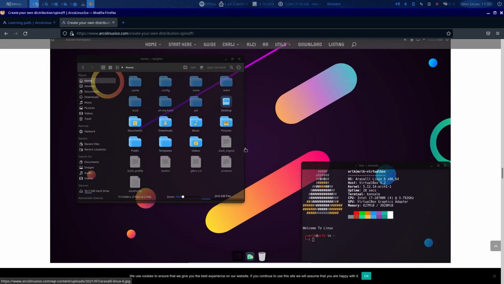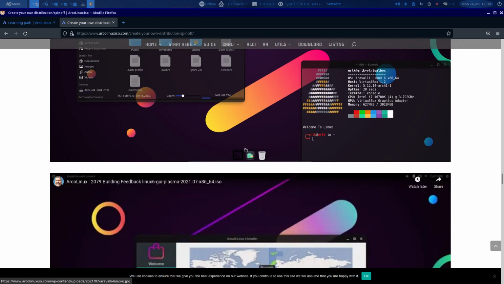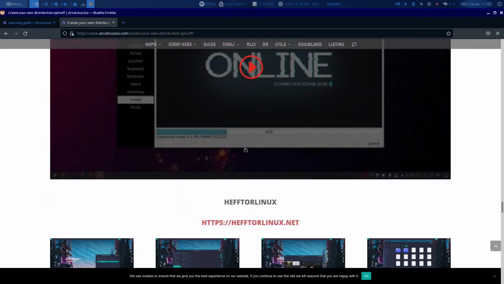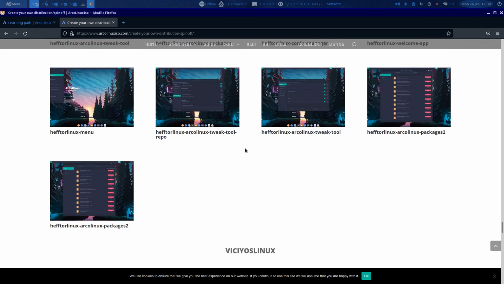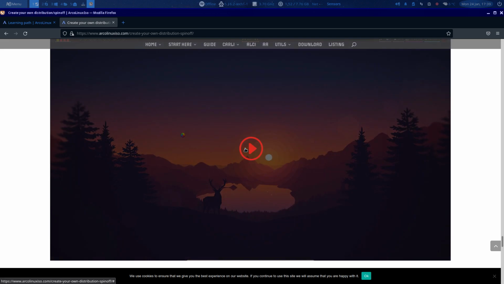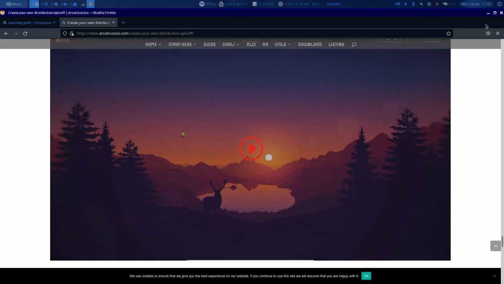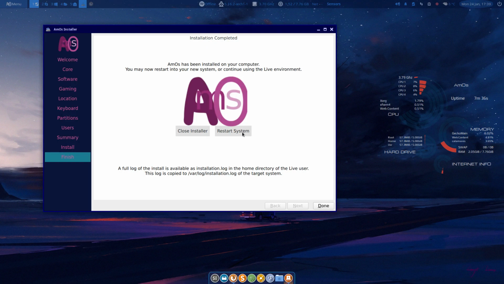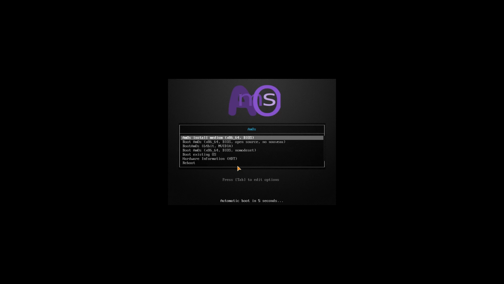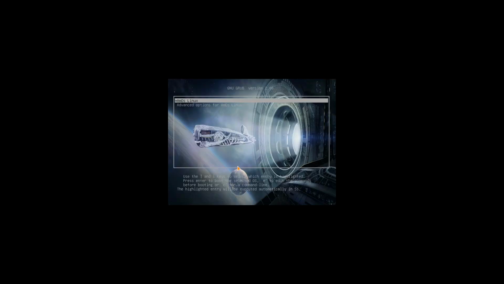Dark, white, brown, yellow, transparent, not transparent. There's so many choices, right? And so many possibilities, because this is Linux. That's why we have so many choices. And that's great. So let's have a look at the new installation.